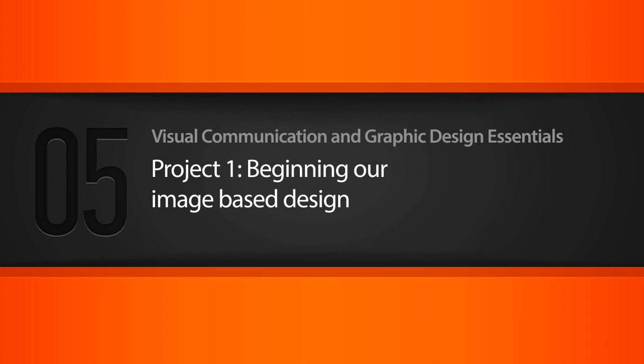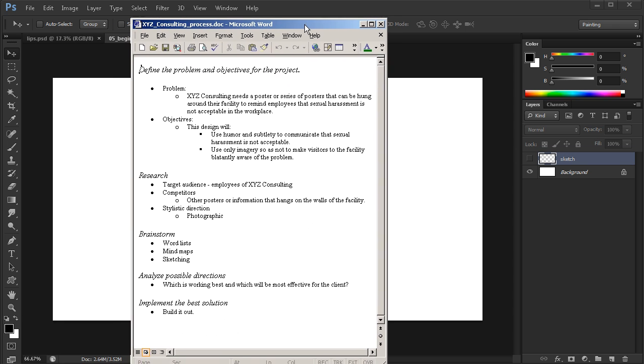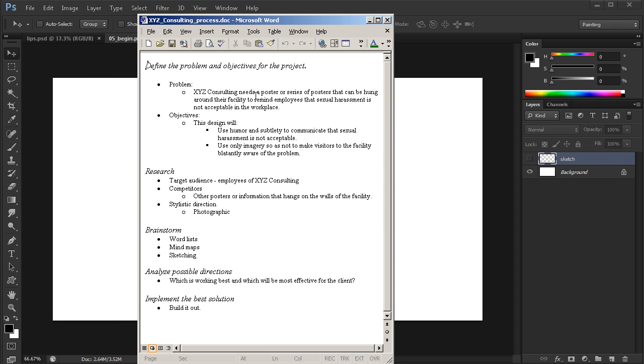In this lesson, we'll begin our first mini project where we'll implement an image-based design. All right, so we just wrapped up learning about image-based design in the previous lesson. Now, the project files that you're going to need first to follow along with this lesson, you'll want to check your referenced files folder, and you'll find this XYZ consulting _process.doc file.